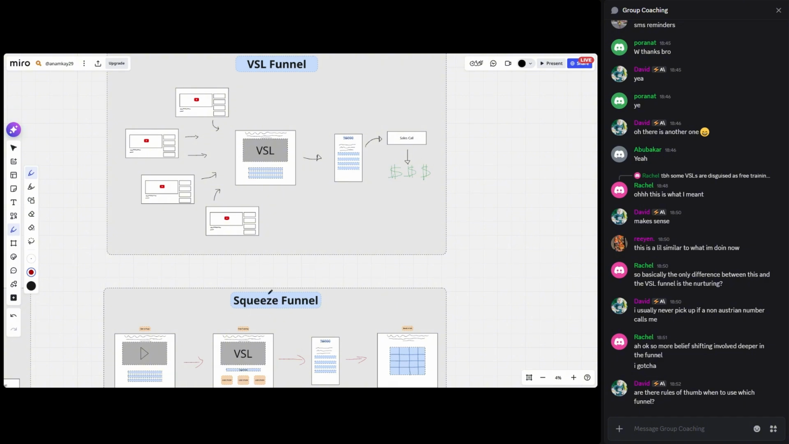What are the rules of thumb when to use which funnel? There is no rule of thumb. It's just testing to see what works.